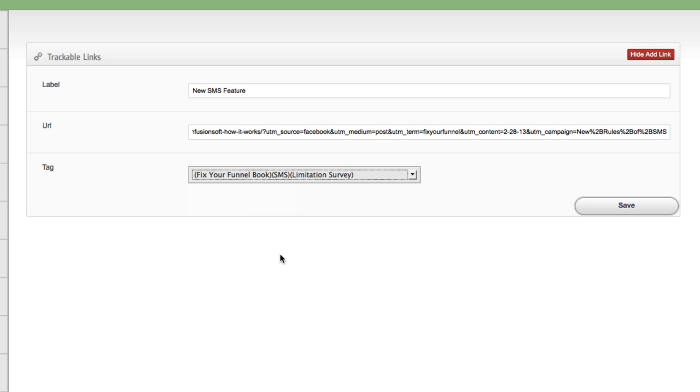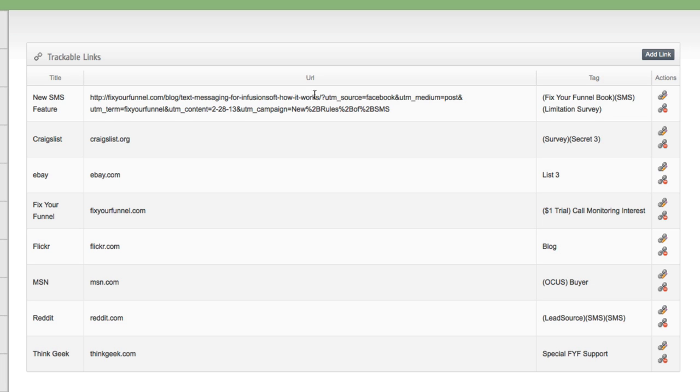By applying a tag, we're going to be able to then kick off a sequence in Campaign Builder that can let us know how to move a person to the next level. So I'm going to save that. And there's my URL, my title, my tag, and now this is going to be available for me to stick into my text messages in the very near future so that I can track who's clicking on what.